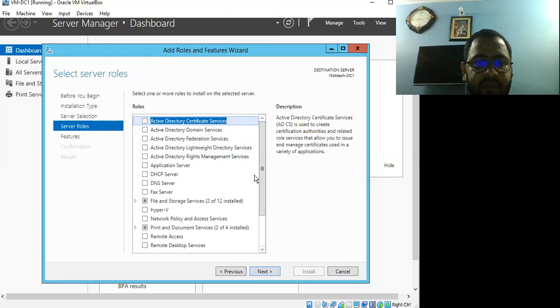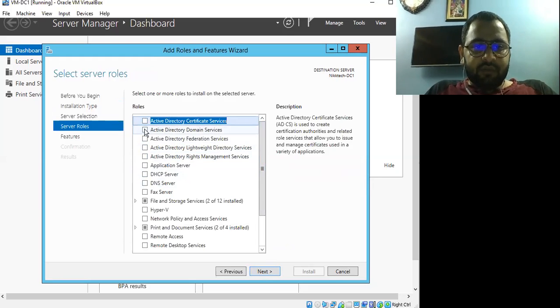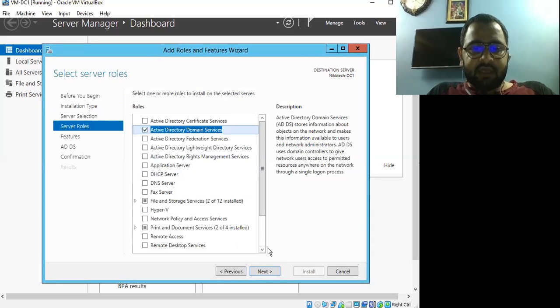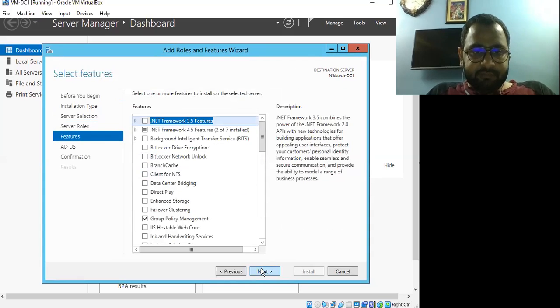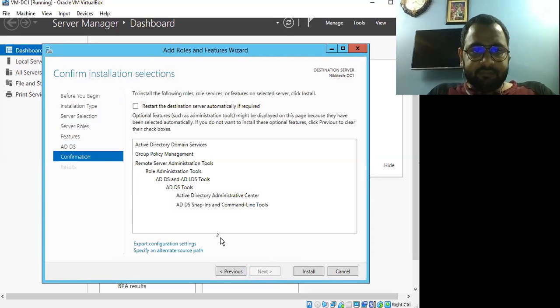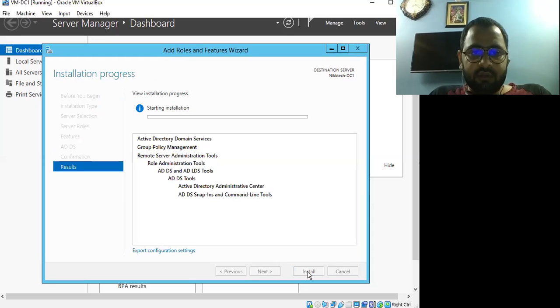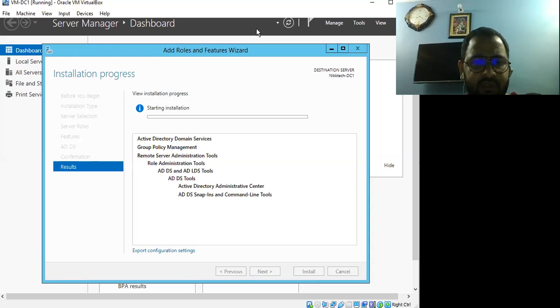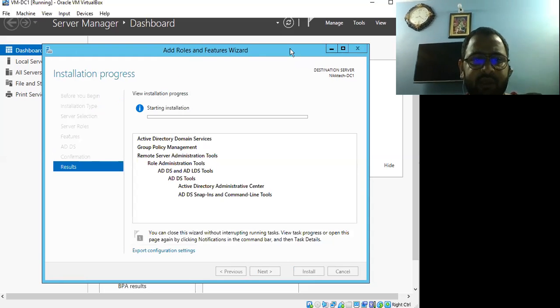Now it will ask me which role I want. As we are making this a domain controller, I'm going to install this role, which is ADDS, Active Directory Domain Services. Now I'll click on add features, and with this I'm going to click on next. I will leave the rest as it is, then click on next, and then again next, and then I'll click on install. So guys, it will take a few minutes to get installed. Till then I'm pausing this video, and once it is installed, I will resume it.